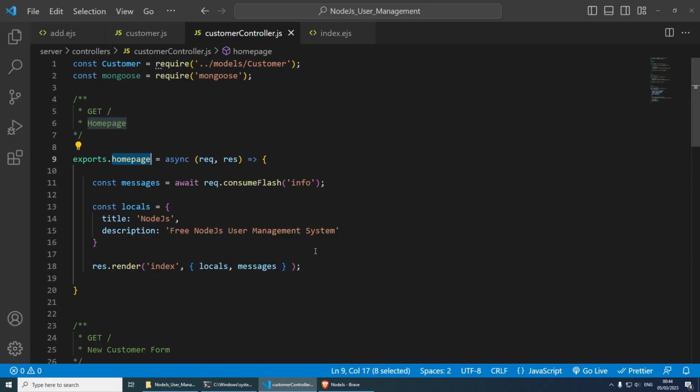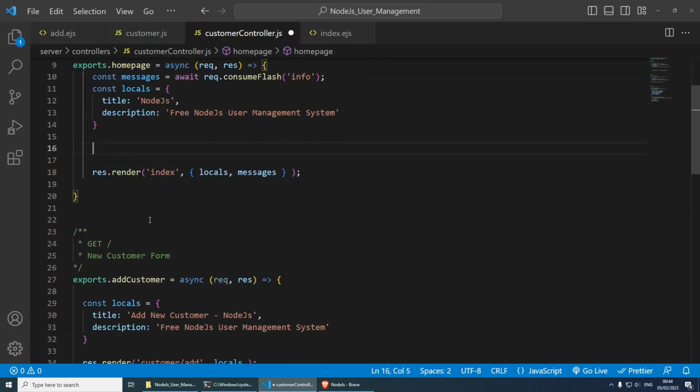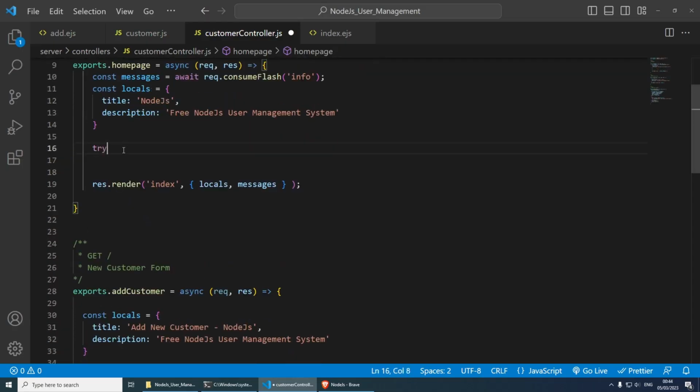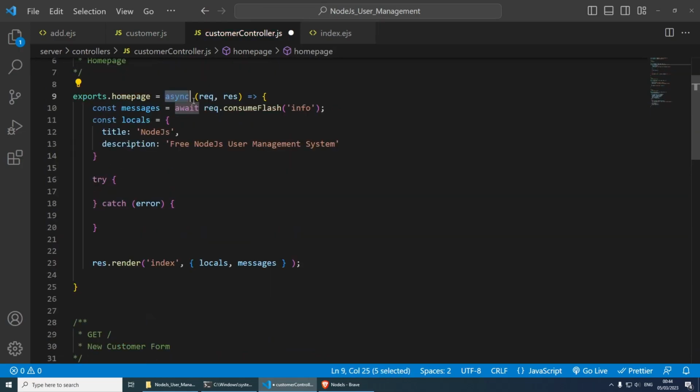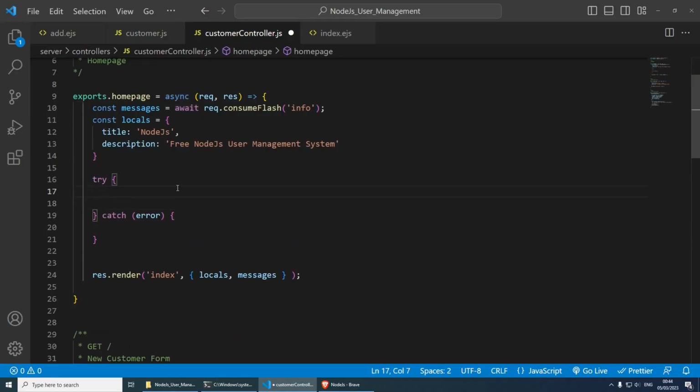In order to do this, we can wrap everything into a try catch. Let me tidy things up. So inside here, I can just do try catch, and we're using an asynchronous function, which is good. We can now query the customers. So this is going to be the basic version to start with.